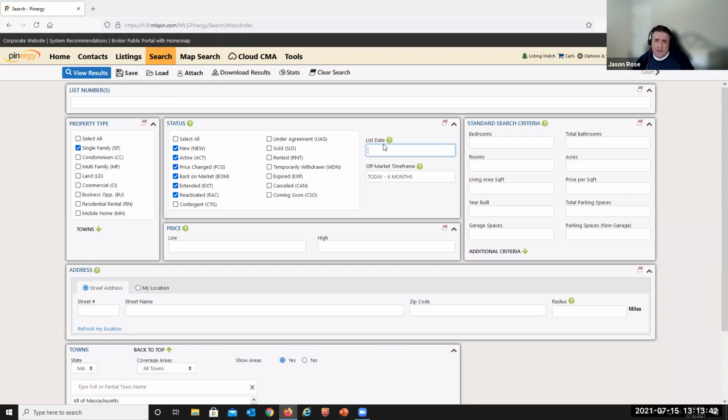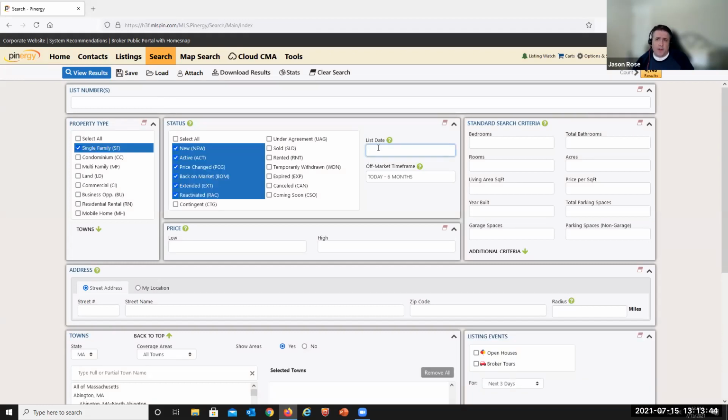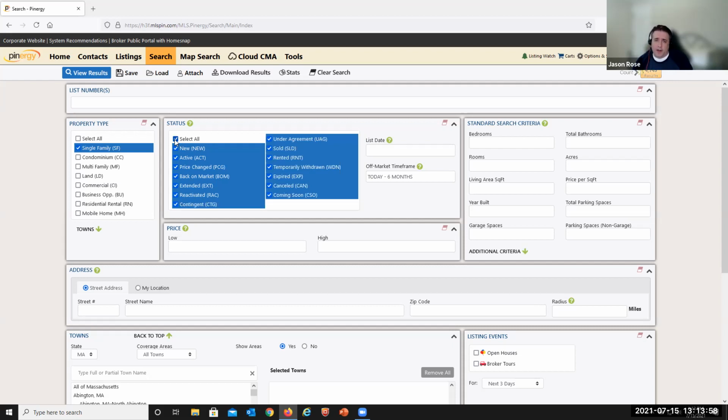So list date, I don't think you're going to use much, but let me talk briefly about what it means. I'll give you an example. Let's do a search. And I'm going to say to the system, I want to see single families. And I don't care their status. I don't care if they're on market or sold or whatever. So I'm going to hit select all. Don't care about the status. So basically every status is fine.